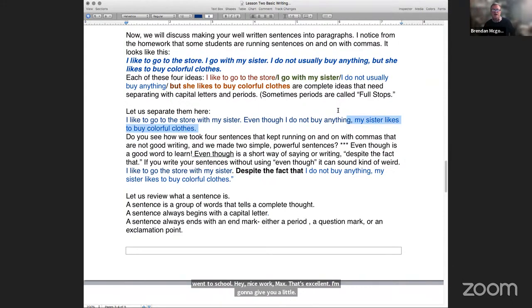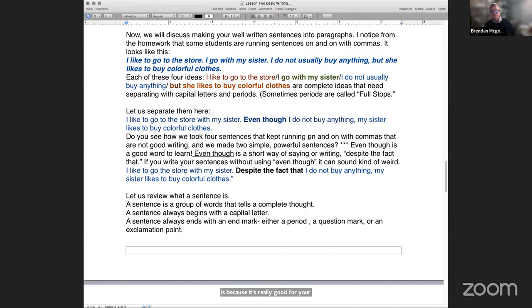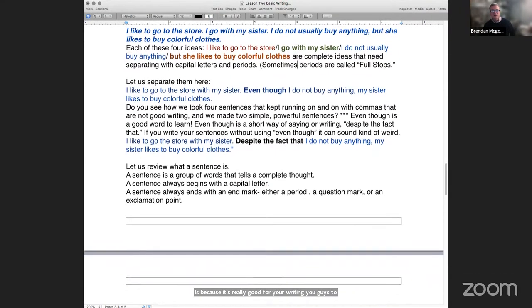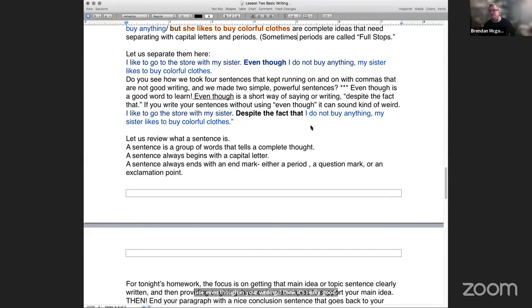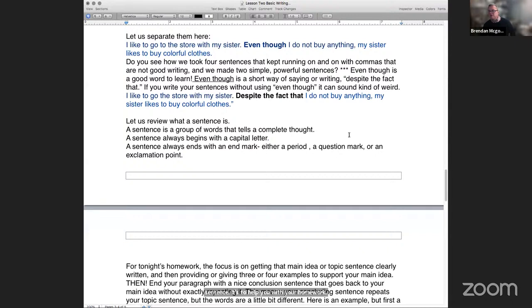Now, the reason I underline this even though, I'm going to make it nice and big and strong for you guys, is because it's really good for your writing, you guys, to use even though in your writing. I think it's really good. So next, I just want to review this, guys. It's a sentence. It's to help you with your homework. Here are the big four. How about if someone reads this for us? Min, are you still there?